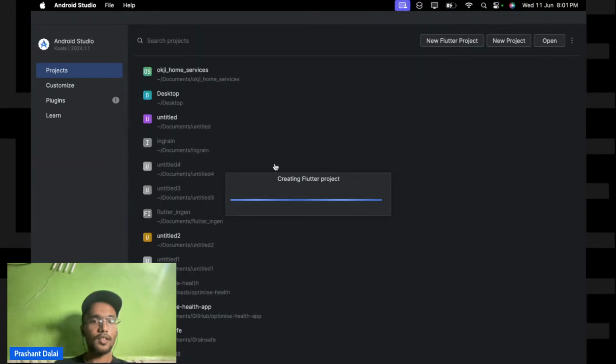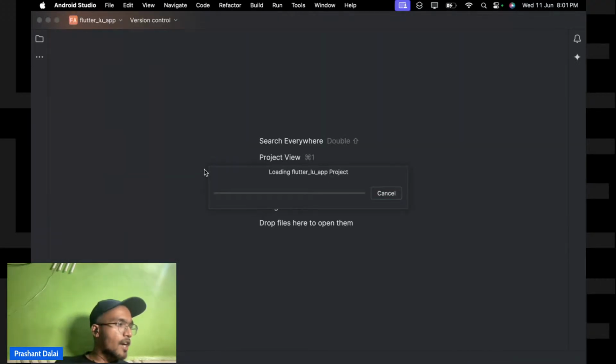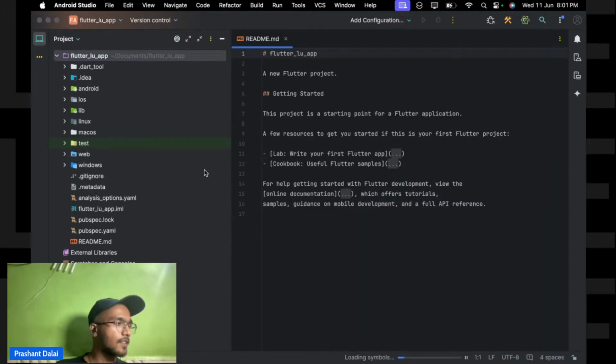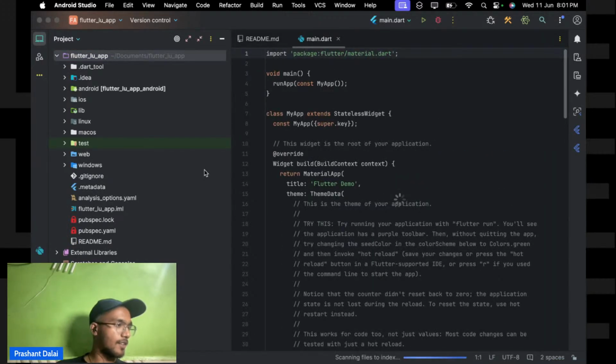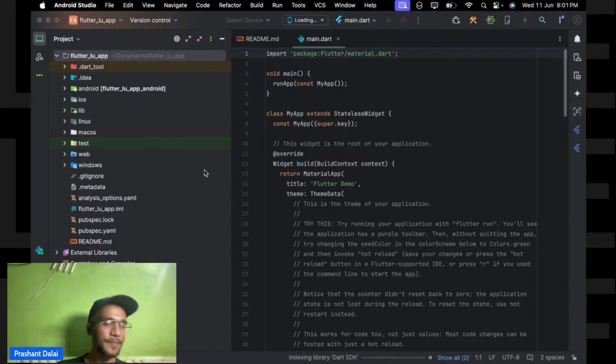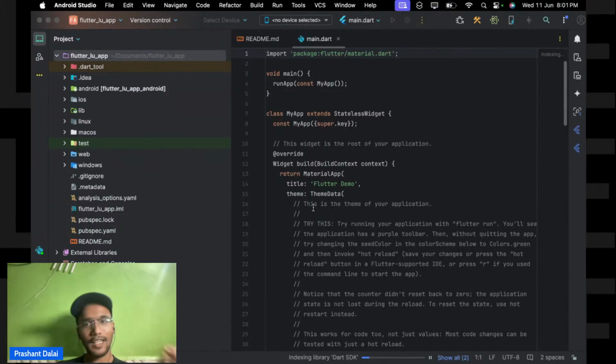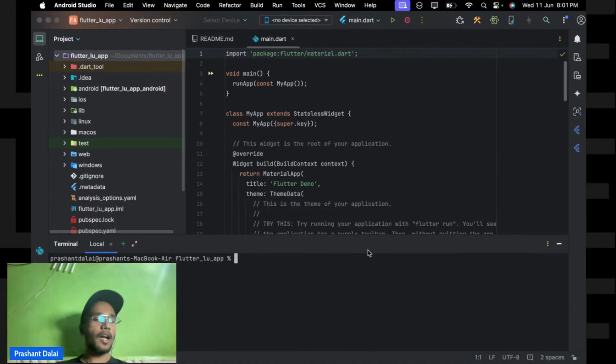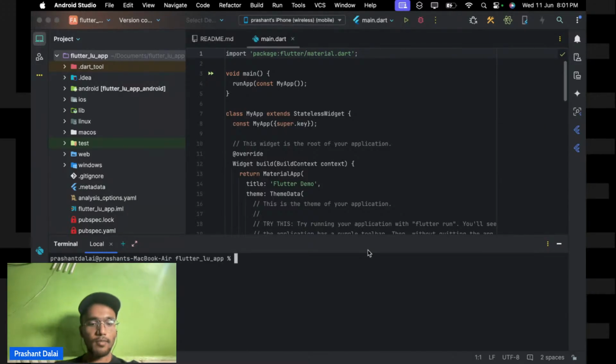Cool. Can you see this? Android, iOS, Linux, macOS, web, Windows. So that's the power of Flutter for you. You can develop on all these platforms. Cool. I just wanted to show you something.